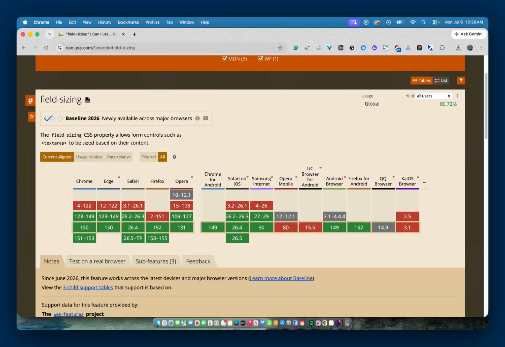So there you go, a quick one-line CSS tip to help automatically grow or shrink the input fields.